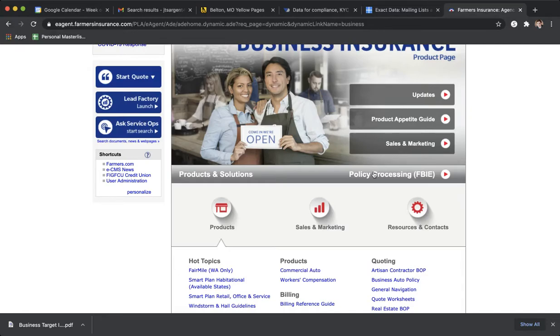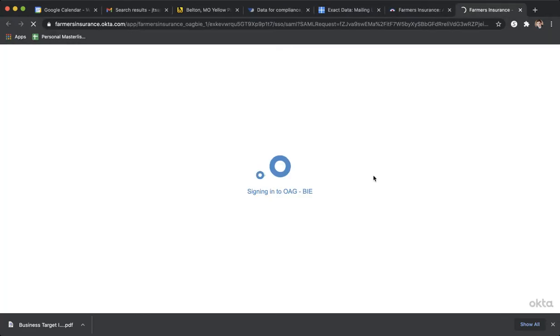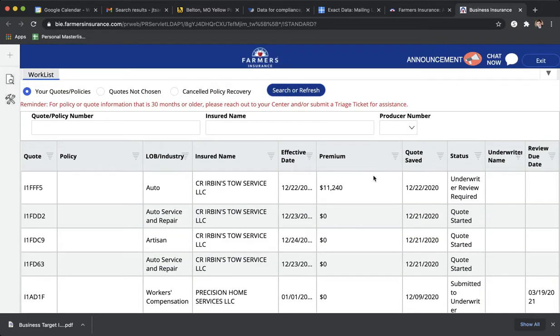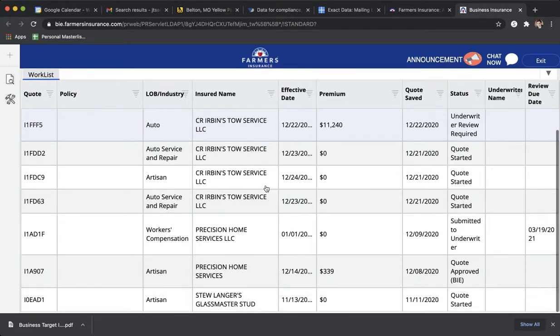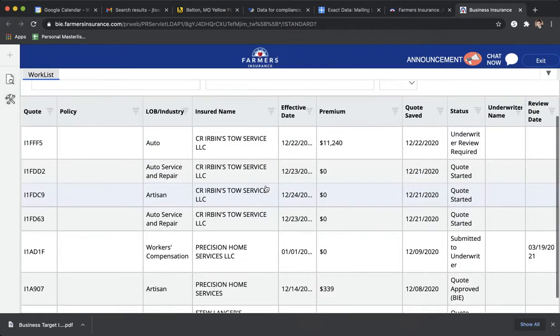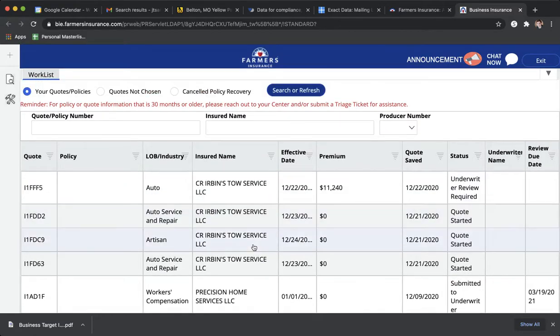Right now, I'm going to start with the policy processing FBIE. This is where a lot of our quoting is going to be done, and so just have this ready at all times. Now, it shows some of the policies that we've done in the past, some of the ones that we've tried to write, some of the ones we've actually written, and how the status is coming on each one of those. This is going to be a very important screen as you're writing more commercial policies to keep track of how everything is coming on your policies.